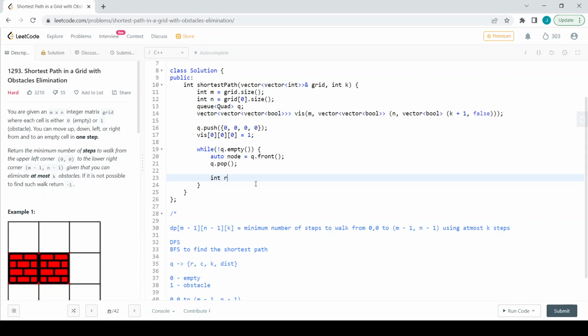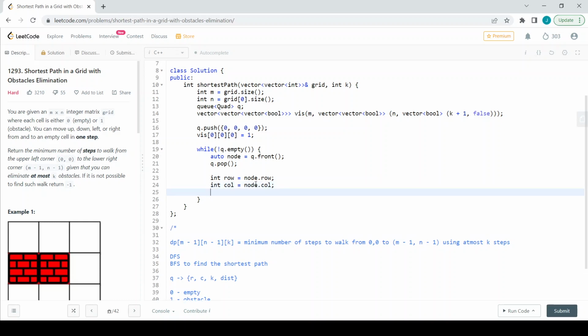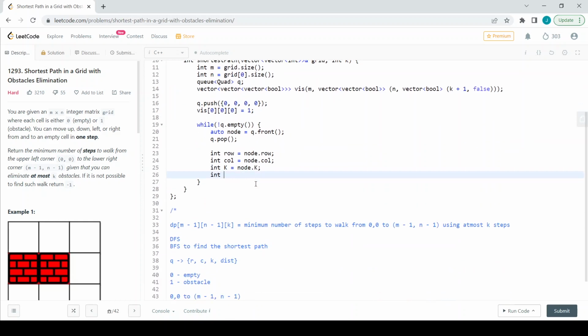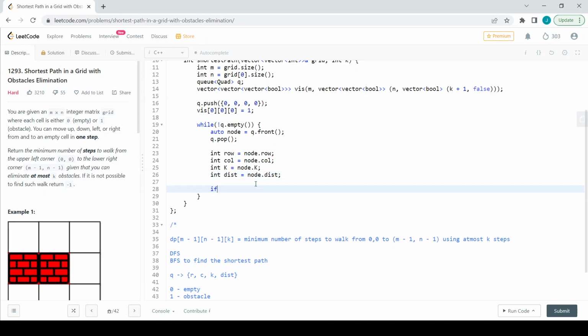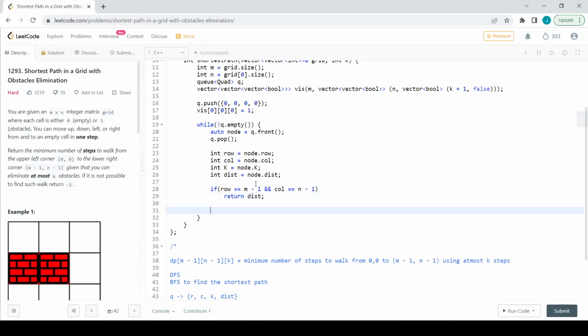Now what I can do is int row equal to node dot row, int col equal to node dot col, int k equals node dot k, and int distance, which is my current distance, equal to node dot distance. If my row is equal to m minus 1 and my column is equal to n minus 1, I have reached the last cell of the grid, so I can return my distance till now. So that is going to be the minimum distance.